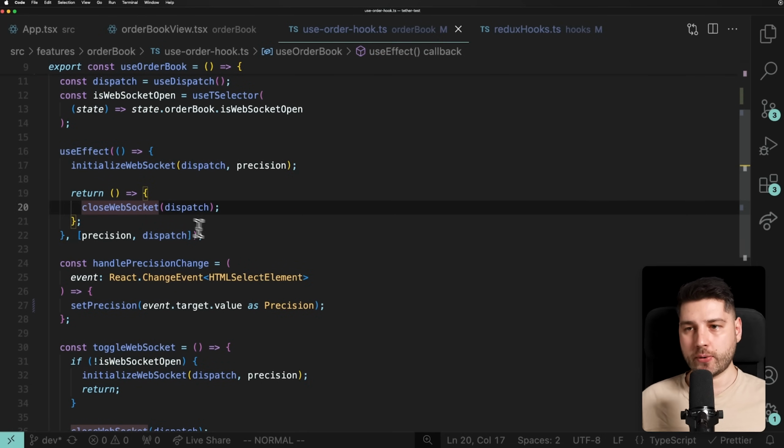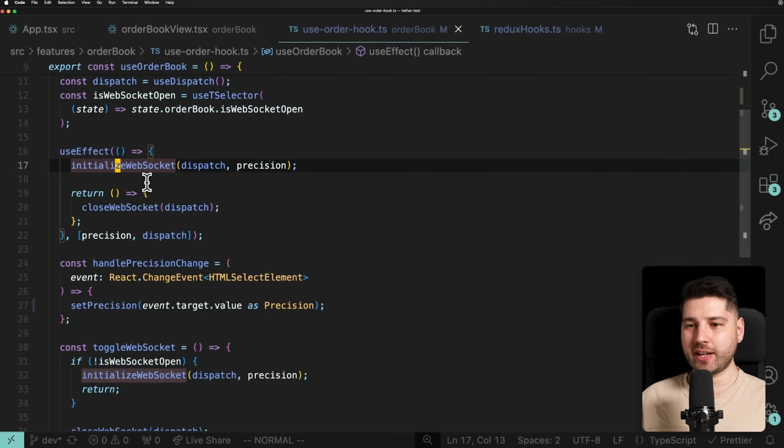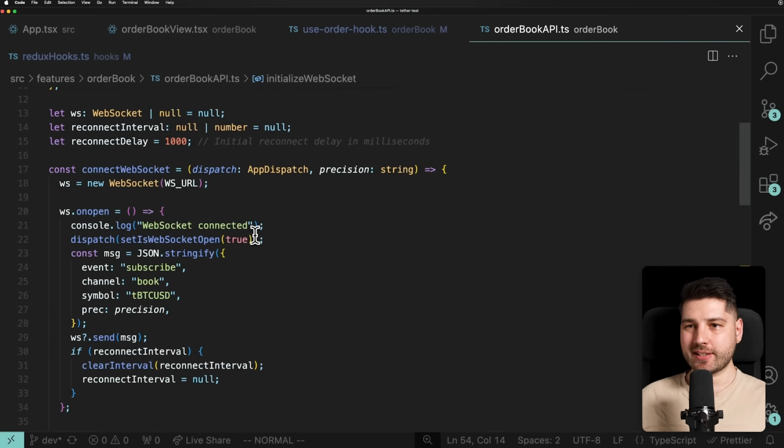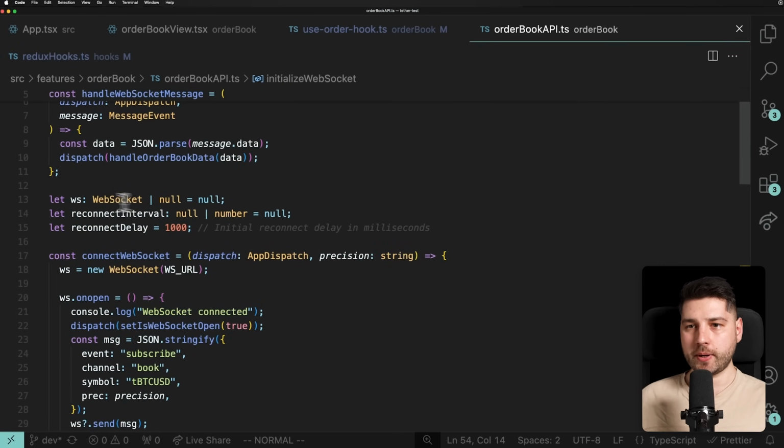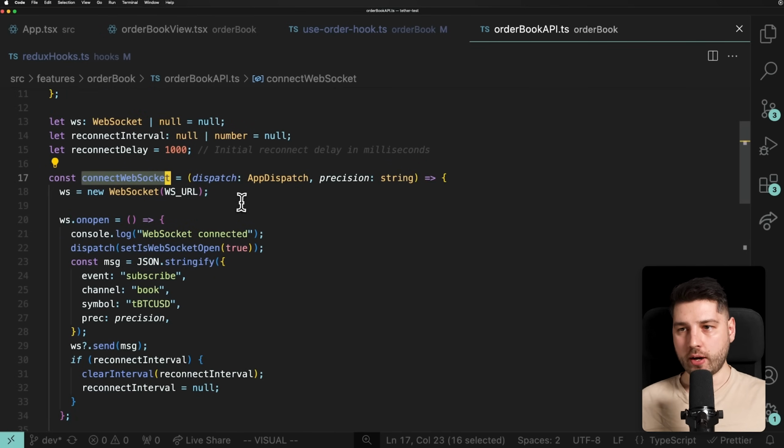That's fine. Then we're going to close the WebSocket. Let's look at what initializeWebSocket does. So this is a different file, and this looks to be WebSocket reconnect interval. So it's setting up a WebSocket connection. That's fine. Then we have a connectWebSocket function. We're connecting it to dispatch.